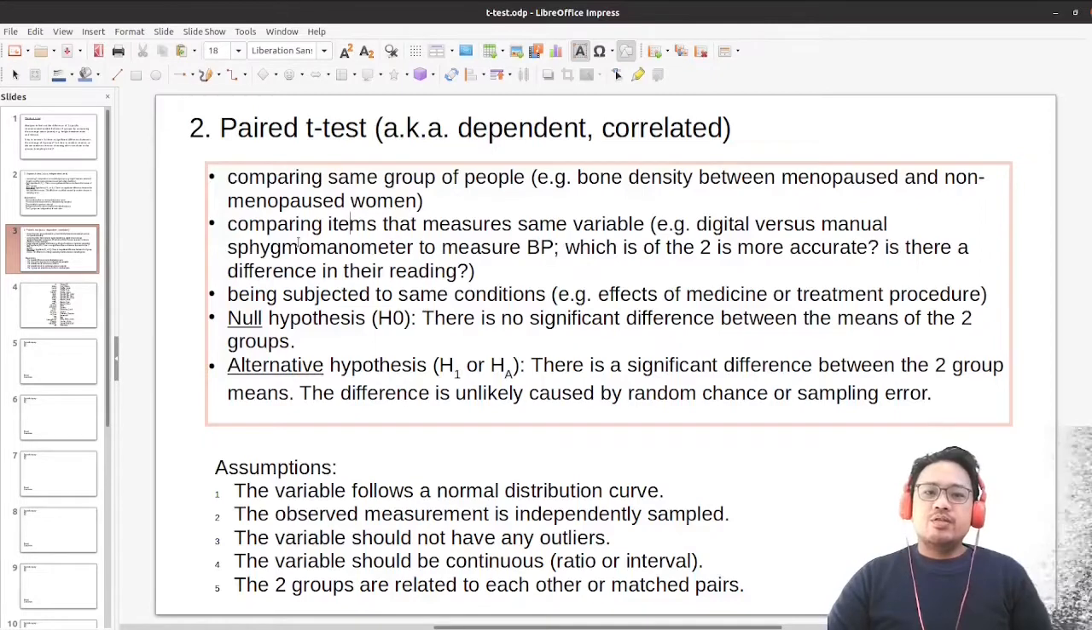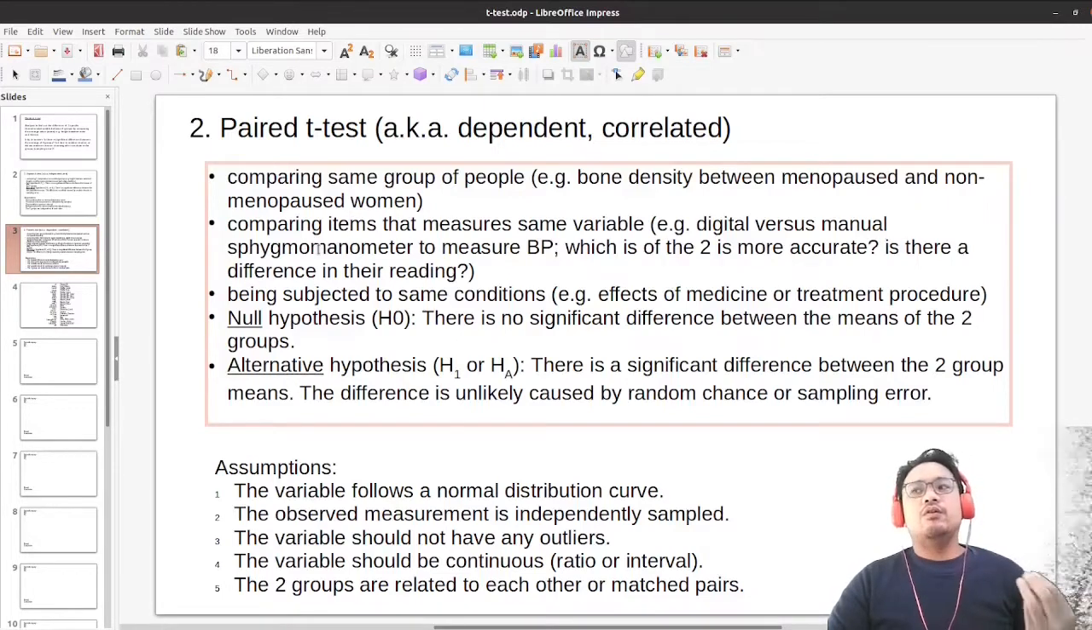Comparing items that measure the same variable. So, for example, digital versus manual sphygmomanometer, yung pangsukat ng BP. So, may pinagkaiba ba kapag manual mo siya sinukat yung BP or gumamit ka ng digital, yung automatic.